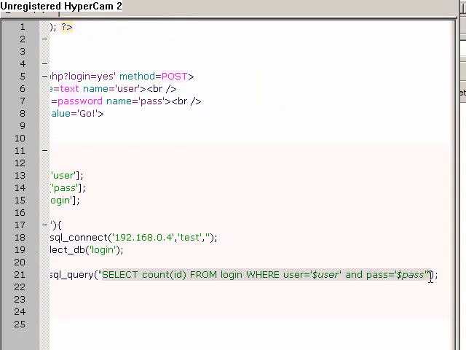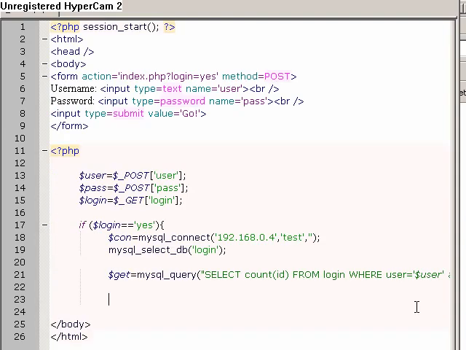If you don't know what the SQL queries are, please go to my website and I shall clarify them there, or alternatively go to w3schools.com/php and go to the MySQL section. Now that a variable has been assigned to the number of records that have a username of user and a password of pass, we need to get the result.